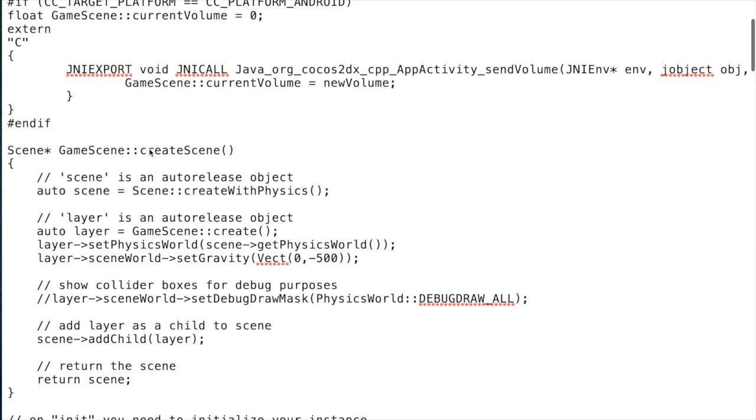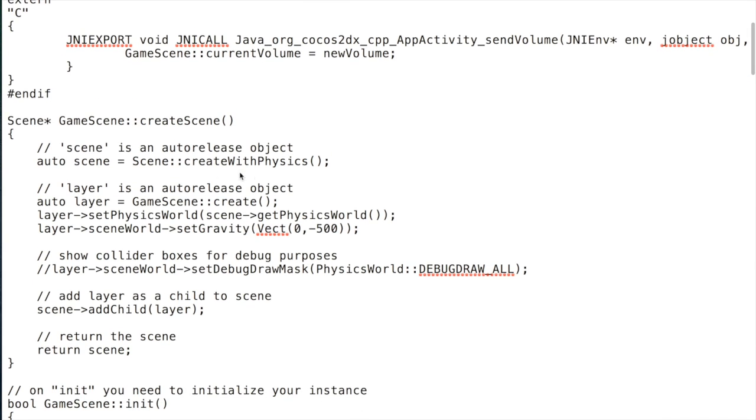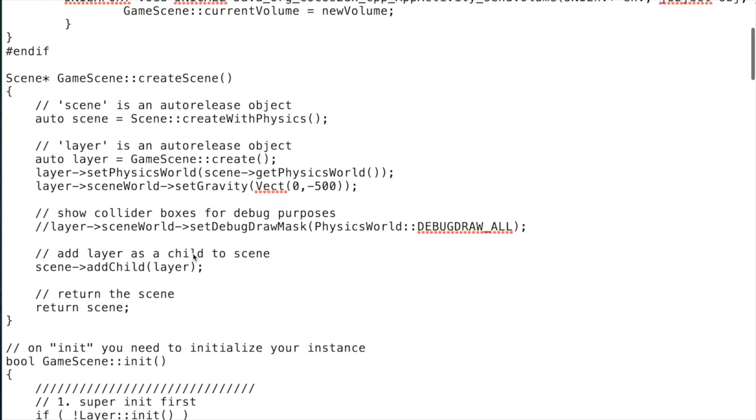And here in create a scene, instead of doing a standard scene create, we want to create with physics. This will create the physics world, which we will set to our layer so we can reference it later, which you can already see I do here. I set the gravity to make it harsher than normal so that it's less floaty. That's what this is for.